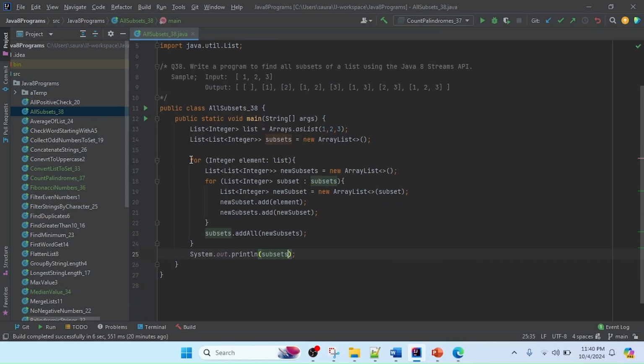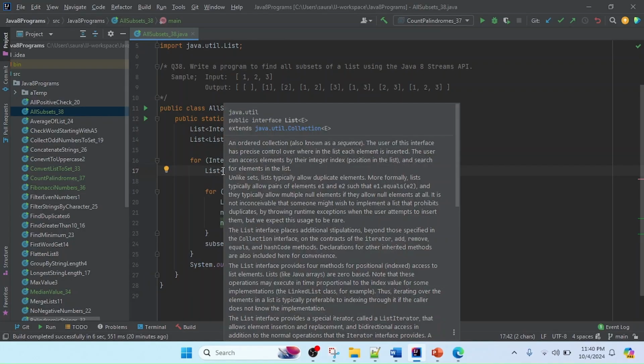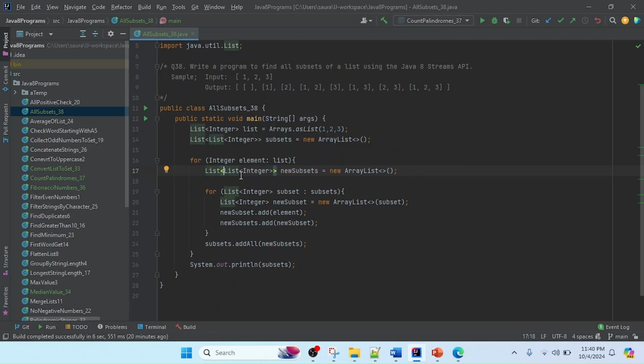So if you see here, I just used two loops. This is the outer loop and this is the inner loop. Firstly, in the outer loop I created the new subsets. It's subsets, that means more than one subset. And it has the type list of list, that means a nested list, a list containing another list. And inside a loop I extract the value from the list of integer and subset, and from the subset.